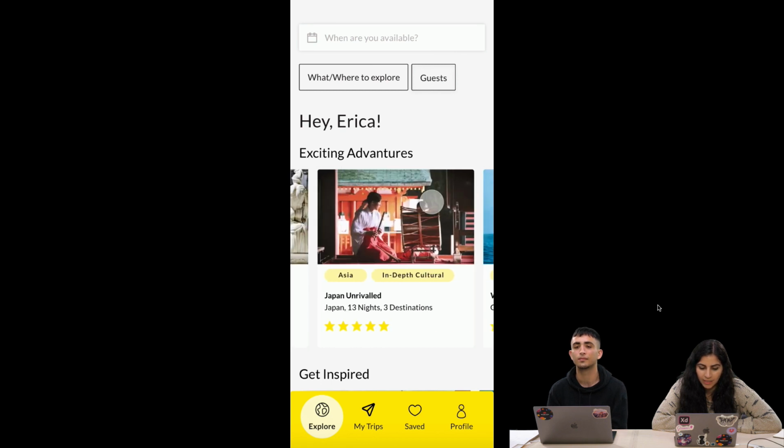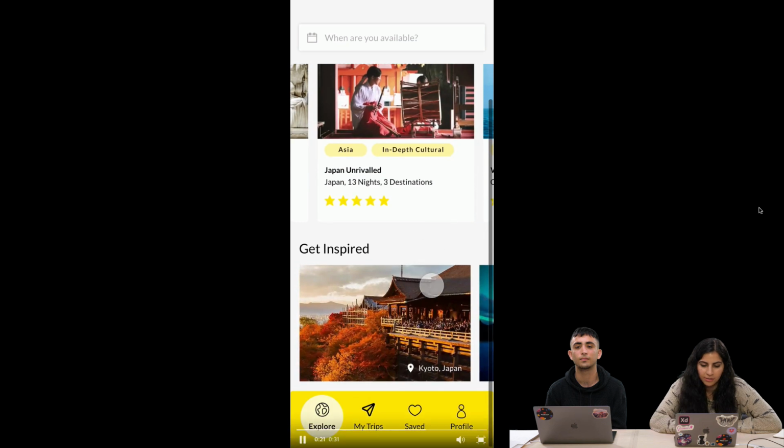Ooh, I really like the yellow that you're using, and you're doing a really good job using the yellow as the background and a darker text color to make it readable, because yellow can be kind of hard to work with. But I think you did a really good job.